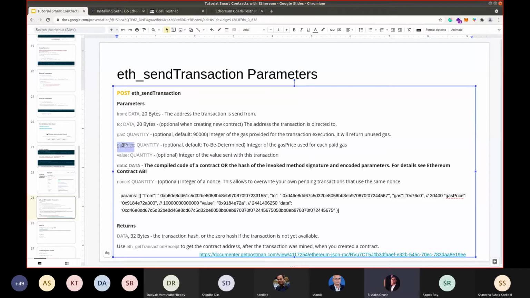So this gas multiplied by gas price will actually determine how much transaction fee you need to spend for this particular transaction. So you can put how much gas you want to spend in this gas limit and also set the gas price. If you don't set them, Ethereum will calculate them with some default parameters. Okay.